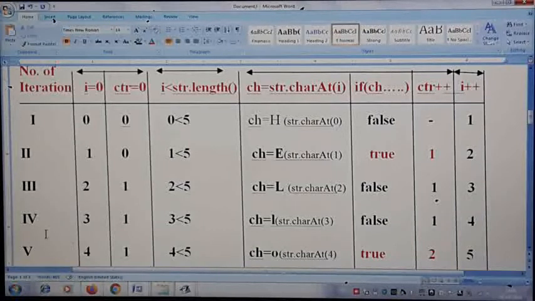Then in the fourth iteration, the initial value of I is 3, counter is 1, and 3 is less than 5, so the condition is true. Again we are taking the next letter. Character at 3 is what? One more L. We check it, and again L is not a vowel, the condition is false, and counter is not changed. When it comes to updation, I becomes 4.